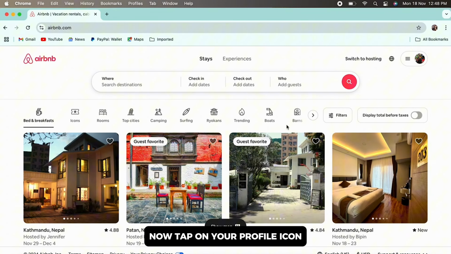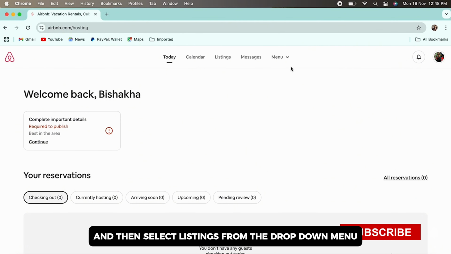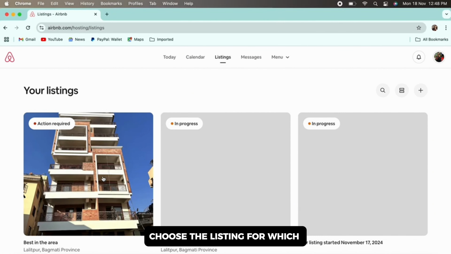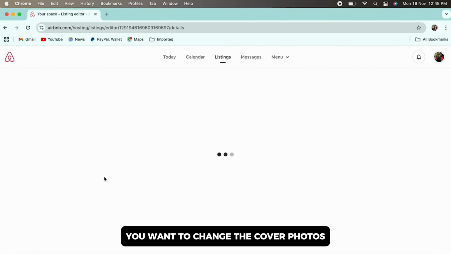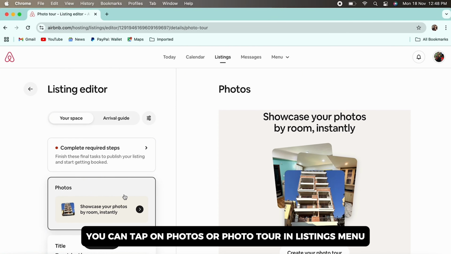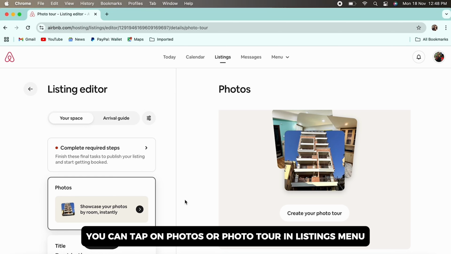Now, tap on your profile icon on the top right corner of your screen and then select Listings from the drop-down menu. Choose the listing for which you want to change the cover photos and then navigate to the Photos section. You can tap on Photos or Photo Tour in Listings menu.